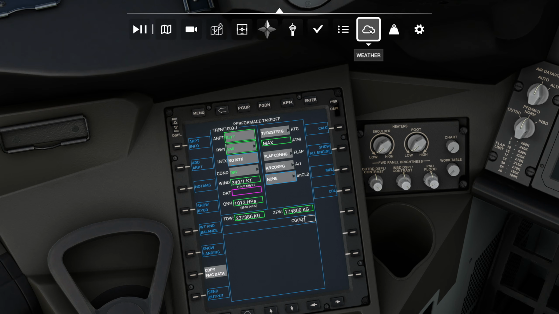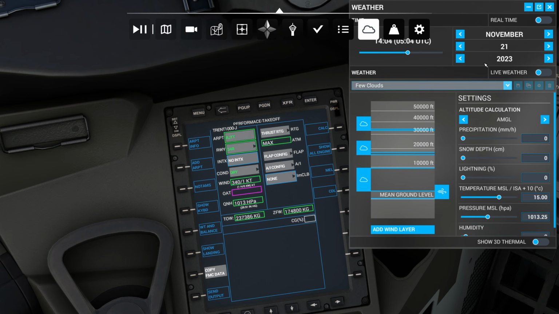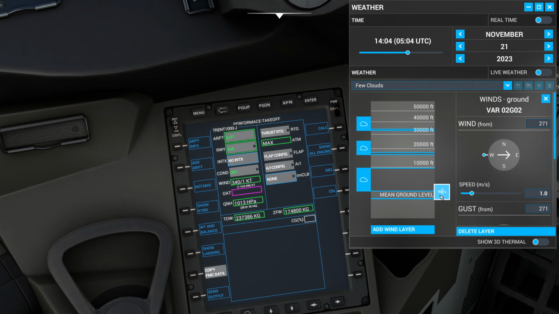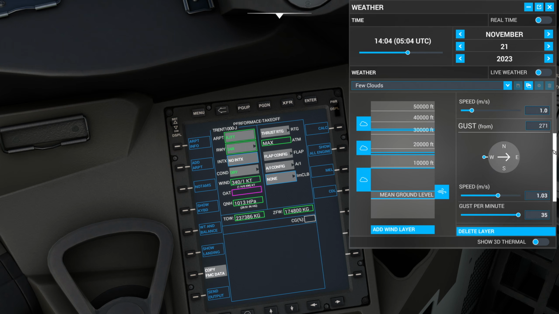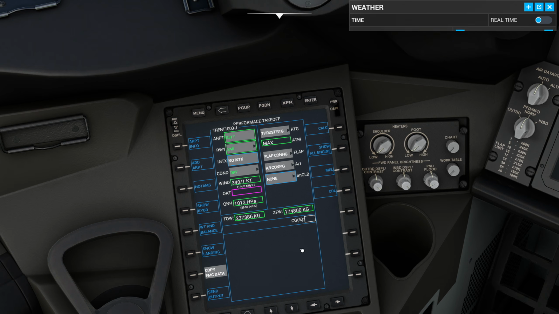If you need to know what the wind is doing, you can always go to your weather tab and then have a look at your wind here. So actually the wind is 270 at 1 meter a second now, and why it's in meters per second I don't know. That's a very rare unit used, but there we go. So I know we haven't really got much headwind, but there we go.